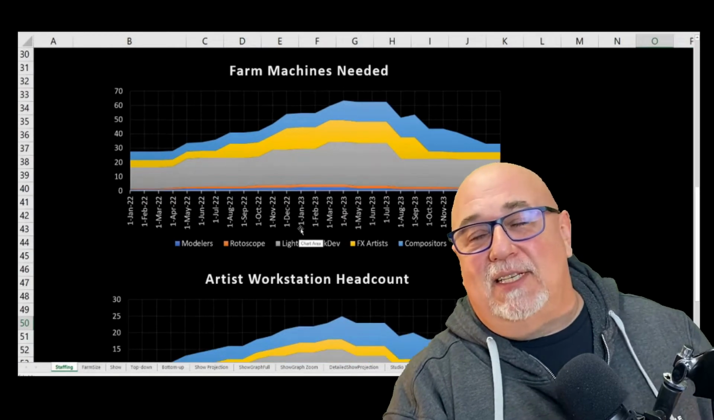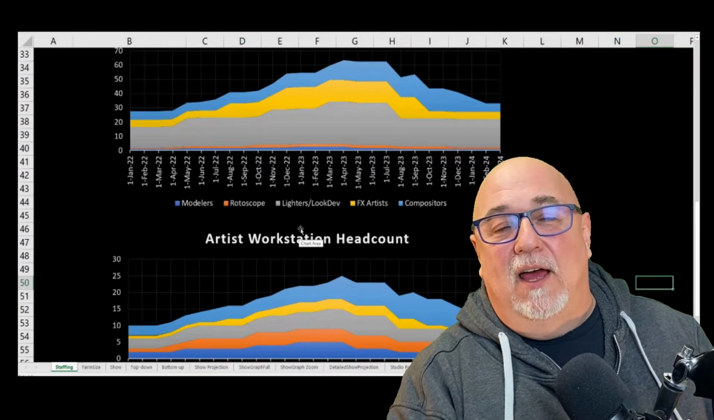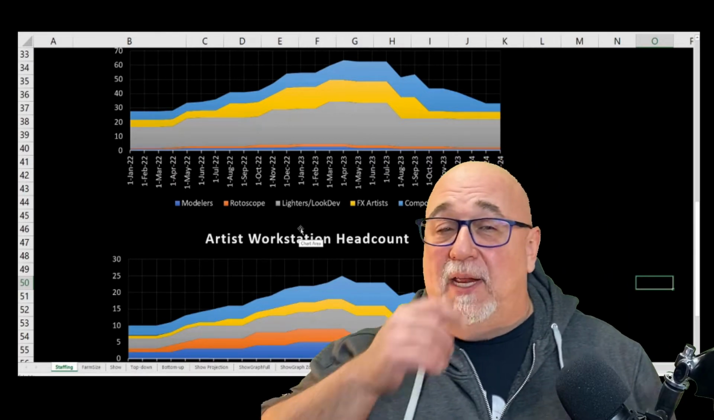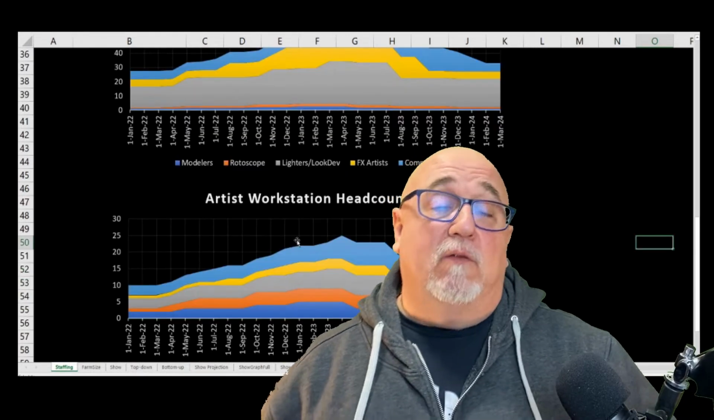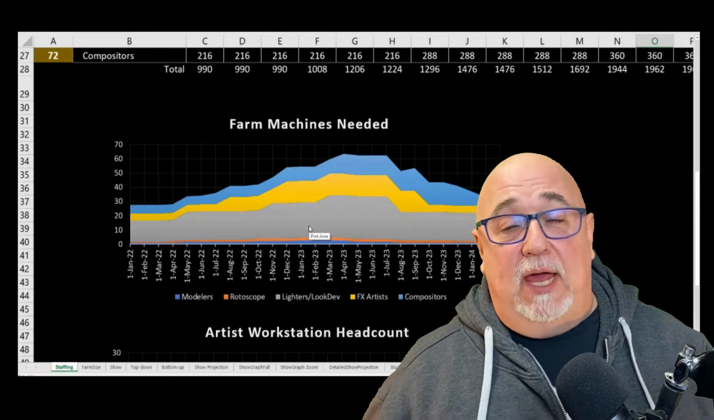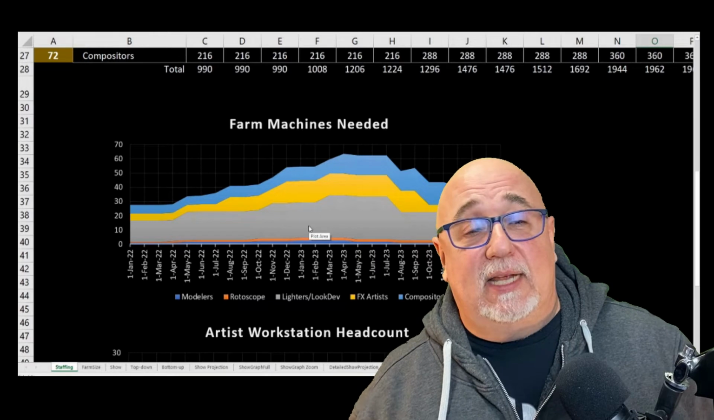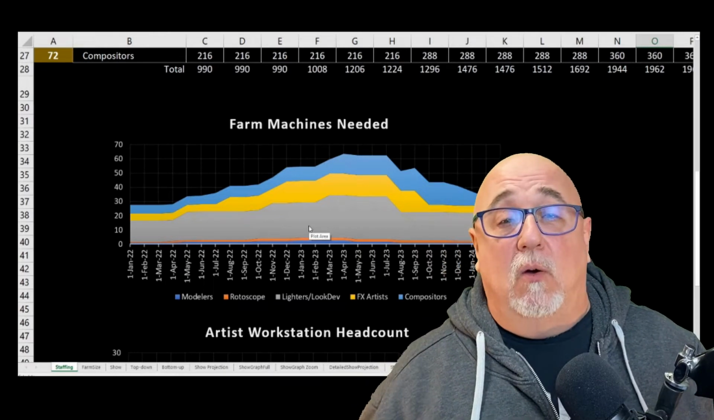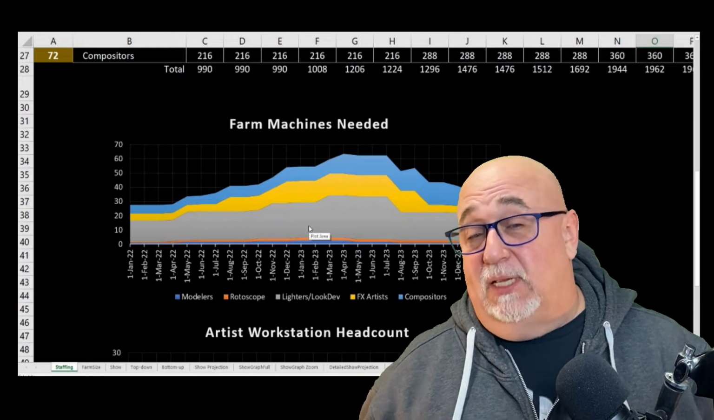So out of this list, you can also forecast your artist workstations you might need. But really what you're looking for here is how many farm machines are you going to need, or farm cores if you're using cores. And now you might say, okay, well, we know that we're going to need 70 of these farm machines for this show if we're going to match up with this staff.